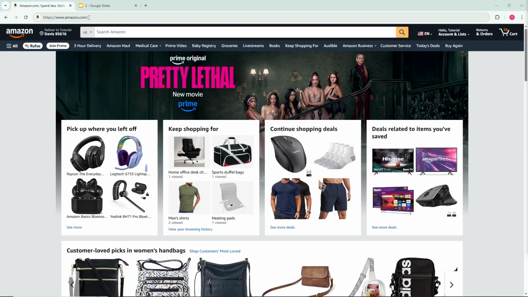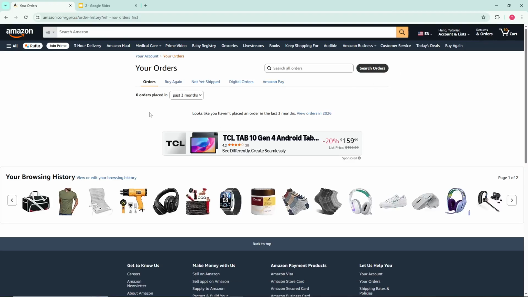First, open your web browser and navigate to Amazon.com. Once you're on the homepage, go ahead and sign into your account. After logging in, direct your attention to the upper right toolbar where you'll find the Returns and Orders option. Click on it to access your order history. This section displays all your recent purchases and allows you to manage returns and replacements efficiently.